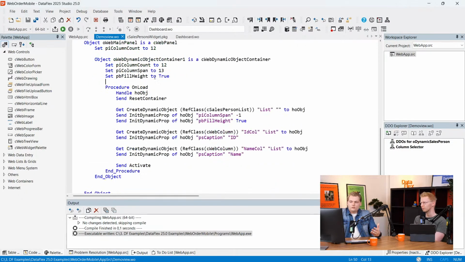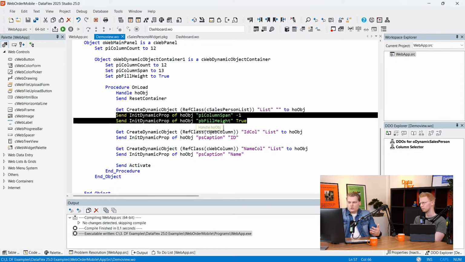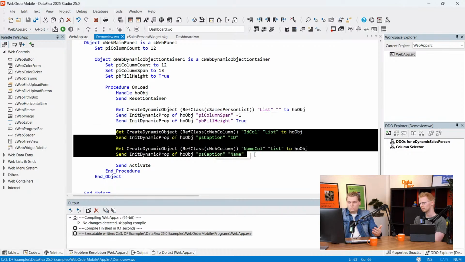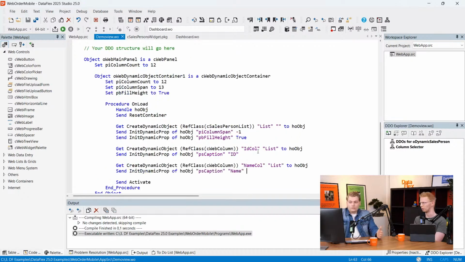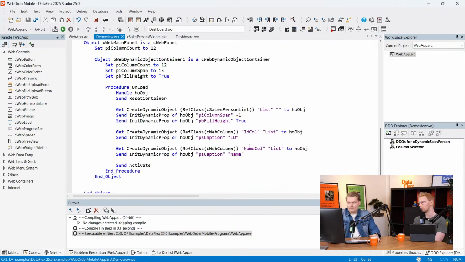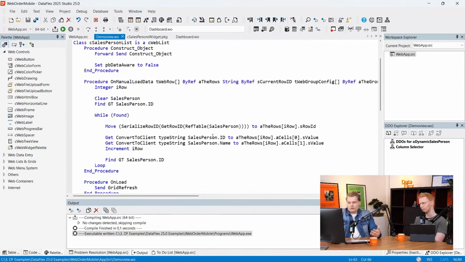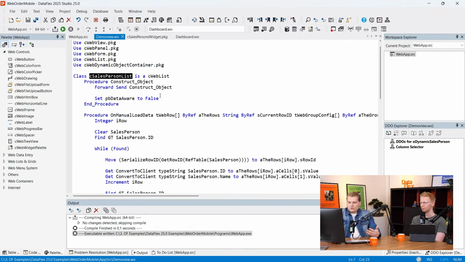It's just a dynamic web container, and in the onload we create a web list, which is a special kind of class that we've made just to load the data, and then we initialize some properties, and then we make 2 columns, just for the web list. The children, right? Yeah. So like you would do normally with the object notation, right? This is just default dynamic object behavior.